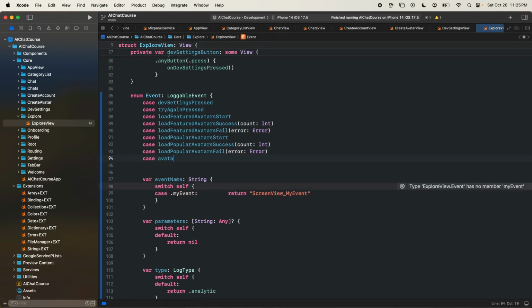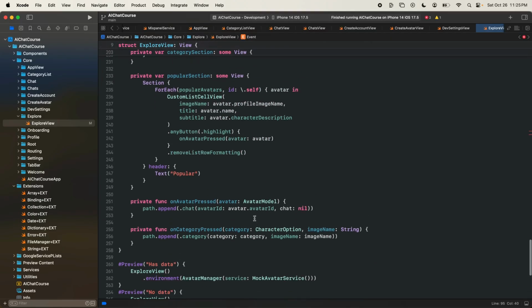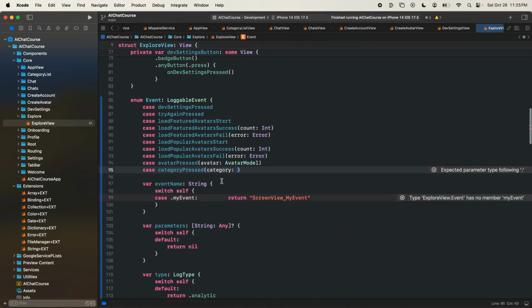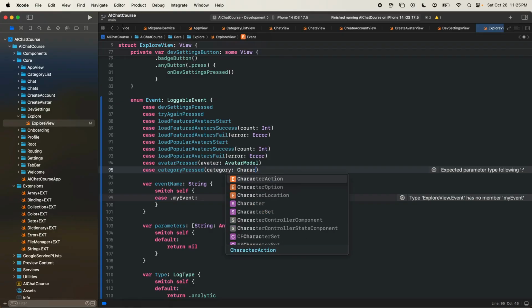Case avatar pressed. Pass in the avatar of type avatar model, as well as the category pressed. We'll pass in the category of type. What is the category? It is of type character option.